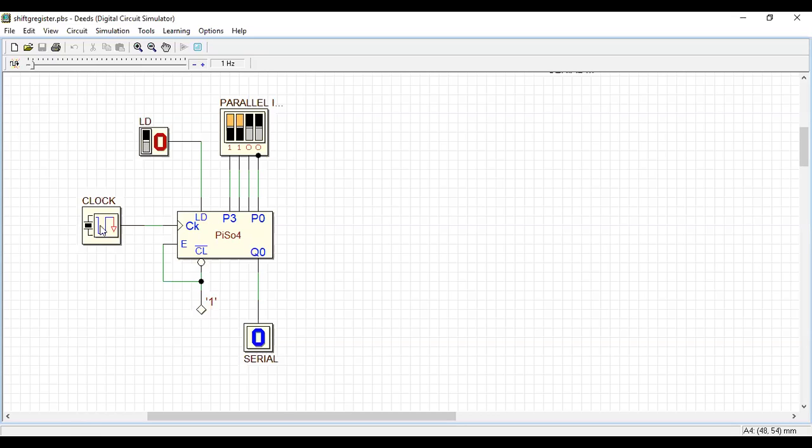Now it has to shift for every clock pulse. So first clock pulse, second clock pulse. See, this data has come here. Third clock pulse. See, this one has come here. Fourth clock pulse, what should come? Again, it went to 0.